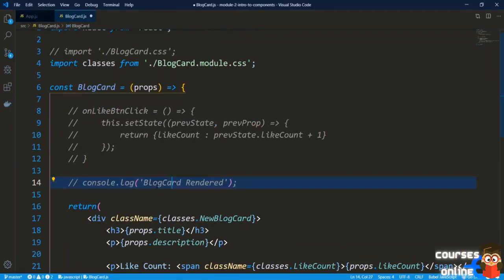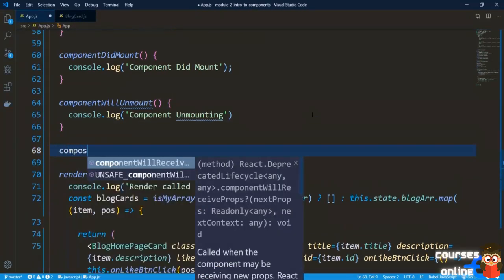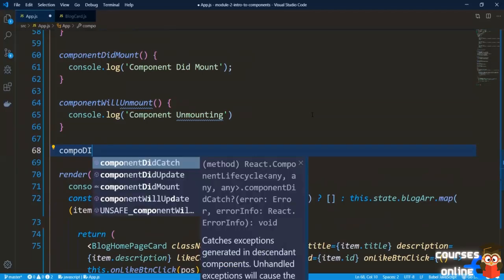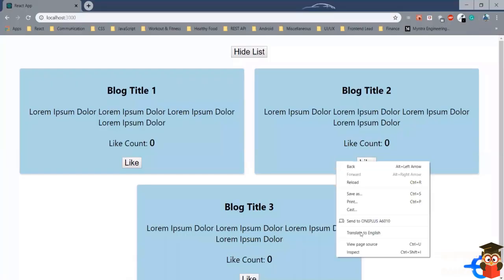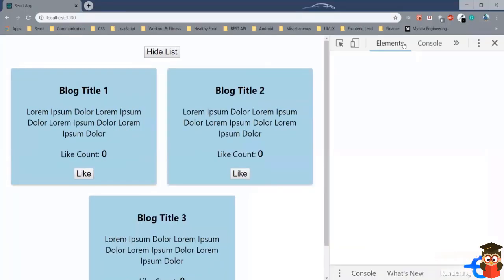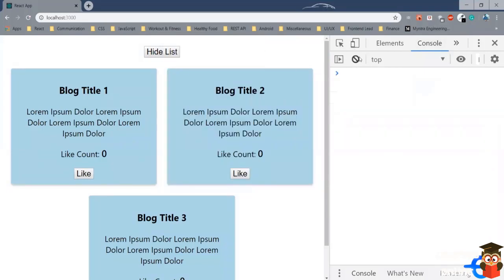Let's comment this for now. And the final stage is component did update. So let's add another here. So component did update, and let's add a log, say "inside component did update". Let's save it and let's check it. So these were the creation ones, so let's close them.